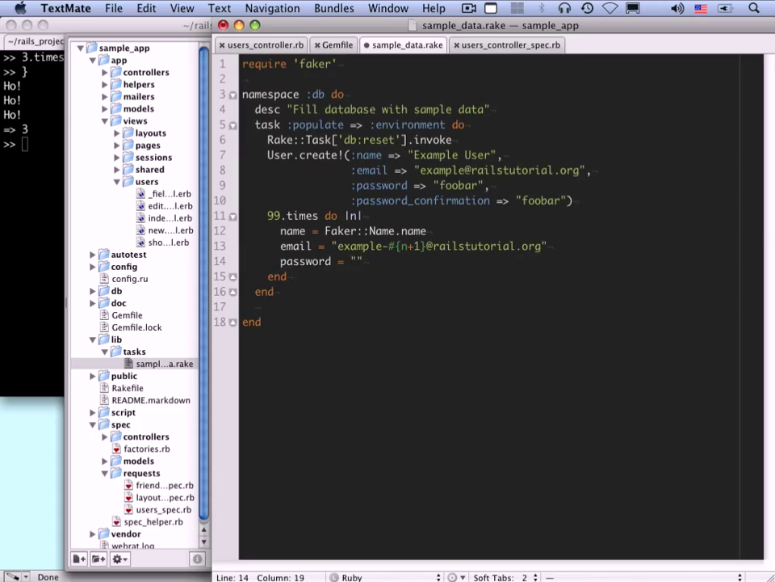And let's just make the password boring. Make it foobar. Let's make it password. And then we can create the user. So User.create!. Name is name. Email is email. Password is password. And the password confirmation is also the password. Okay, that's quite a lot of Ruby.